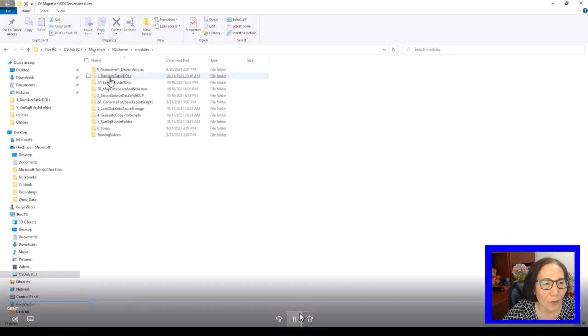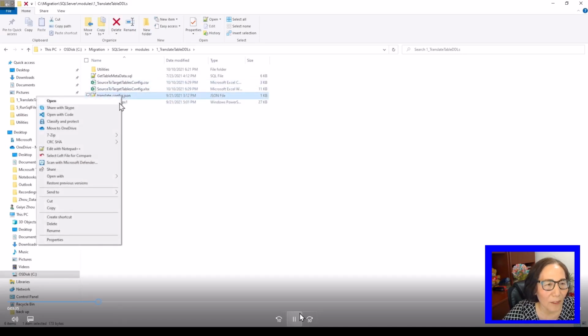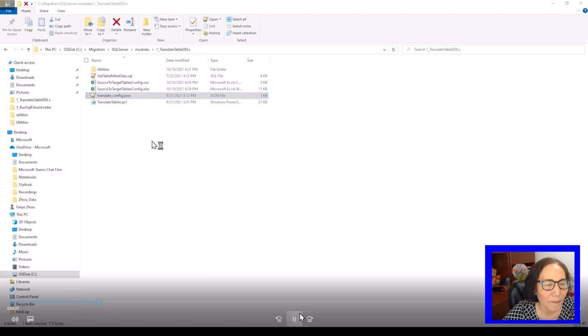So now I'm going to go to module 1. I have a config file already constructed. You can save it as a CSV. Both file formats work. You can use Excel to configure, and use CSV as input.